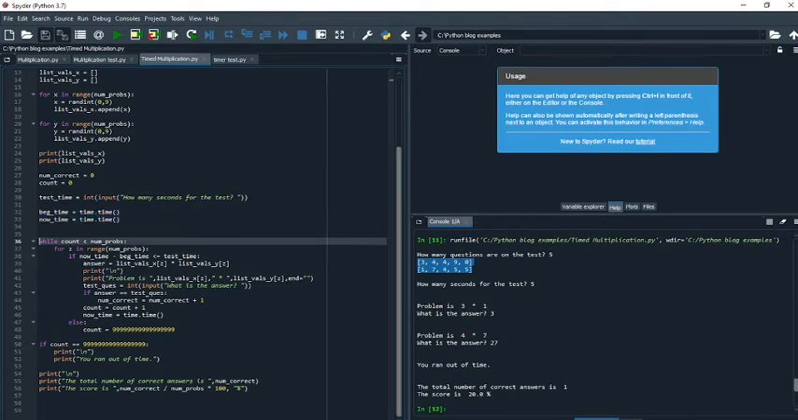Okay. Then I have my while loop. And so while my count is less than the number of problems, I'm going to run everything that's within this while loop. And so my count was 0. So obviously, if I put in 2 or 5 for the number of problems, then this is okay. It'll actually then simulate everything that's in the while loop.